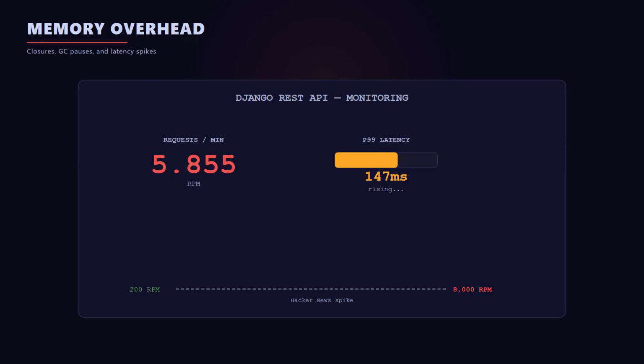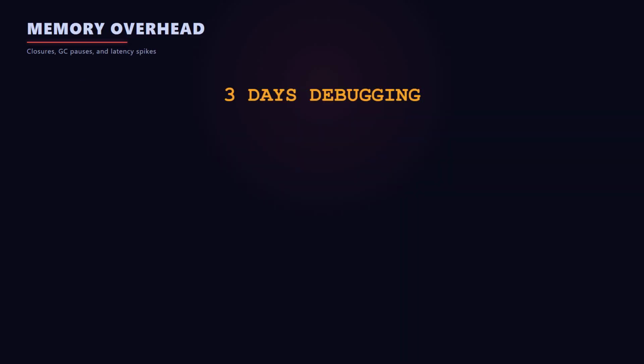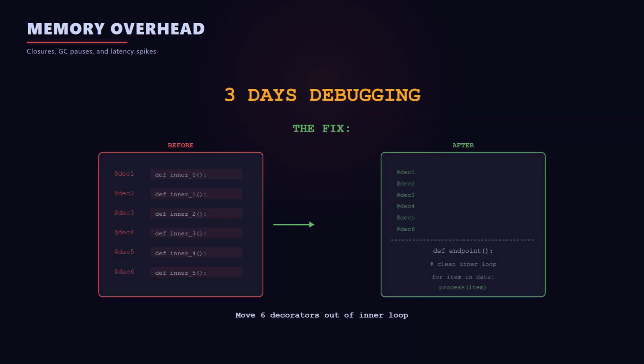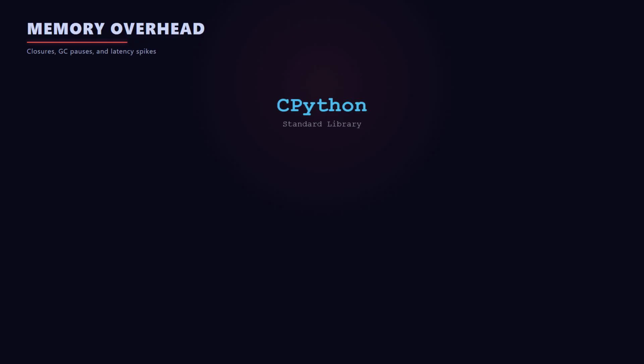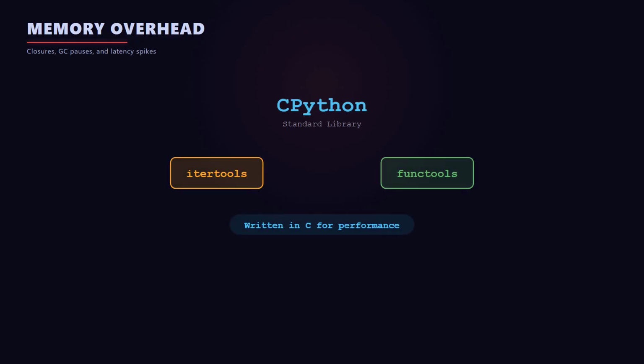A Django REST API decorated everywhere. Under normal load, invisible. Then Hacker News. Traffic went from 200 to 8,000 RPM. P99 doubled in under 10 minutes. 3 days of debugging. The fix was moving 6 decorators out of the inner loop. This is the same reason CPython's own standard library writes the performance-critical internals of itertools and functools in C, because Python function call overhead at scale isn't free.